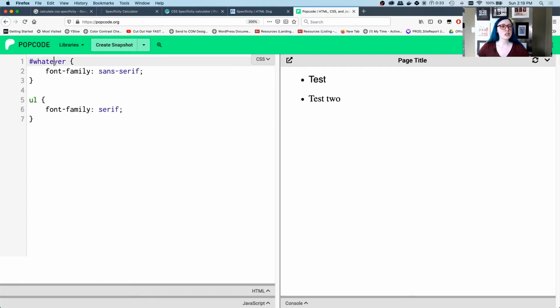We don't even need the HTML. We're just going to look at the CSS. So if I select an ID of whatever, how many IDs can we have on a page? One. That's very specific. This can only select one thing. So this is going to be really hard to override.